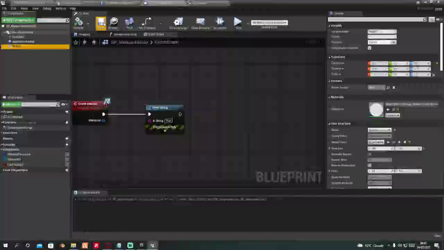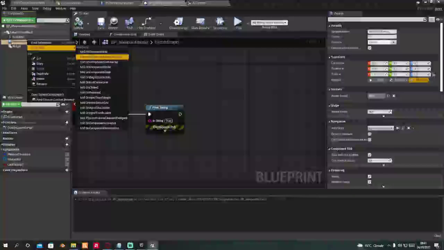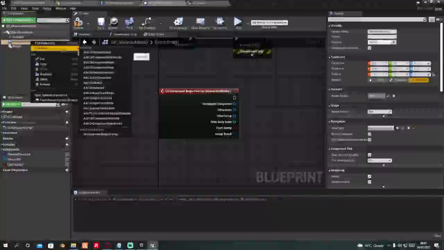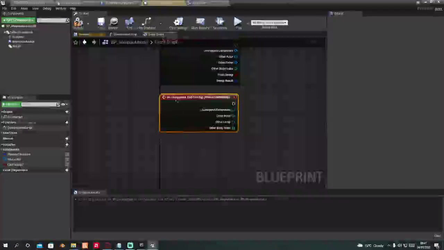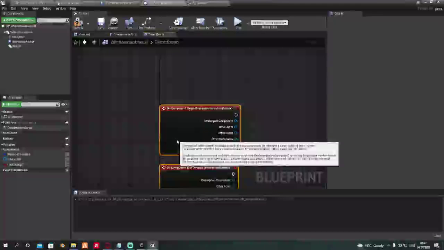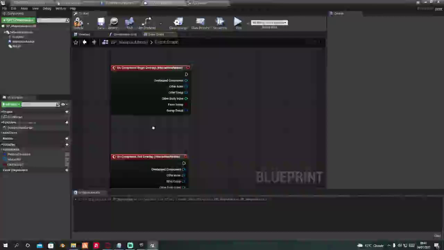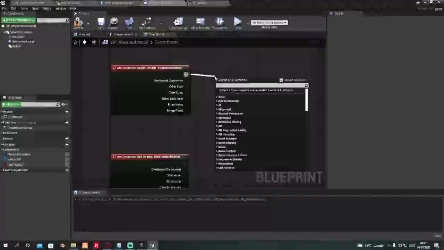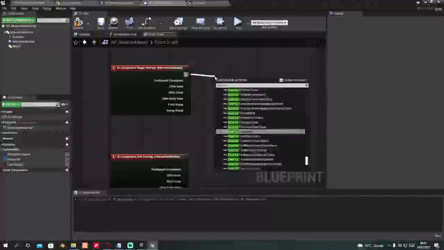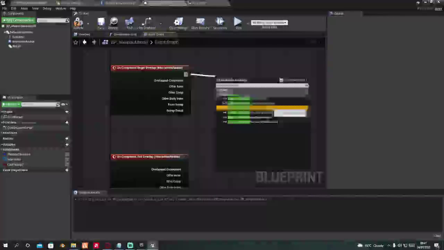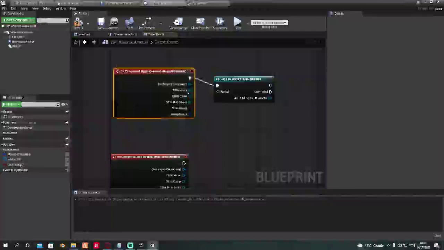Once we've done this, we want to right click on our interaction radius and add two events, on component begin overlap and on component end overlap. Let's drag this down just a tad. So on begin overlap, what we want to do is cast to our player character or third person character. So cast to third person character. Whoops.